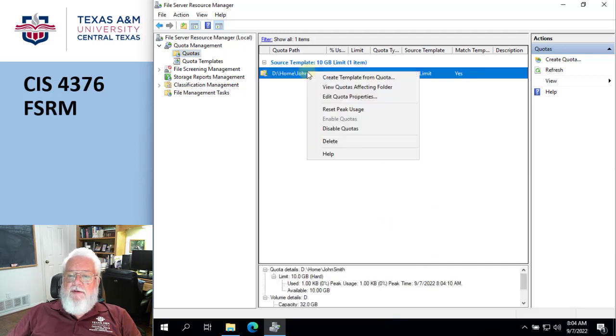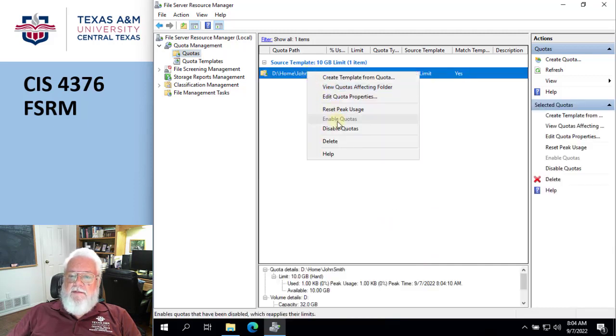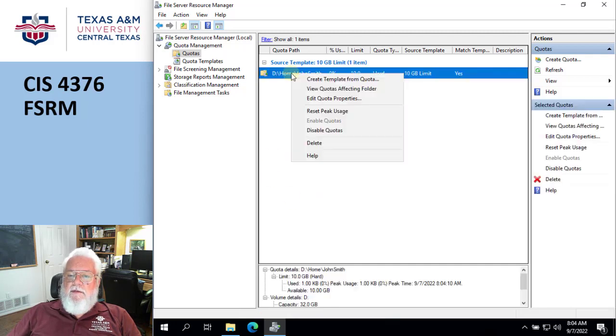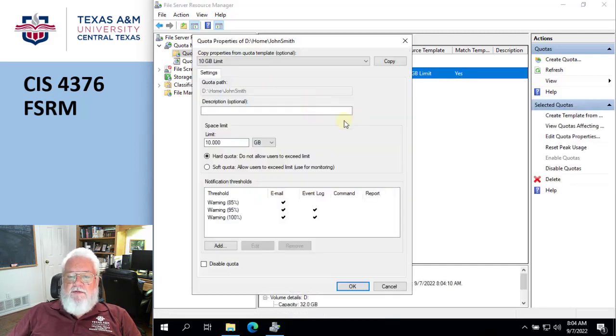So I'm going to go in here and do a right click and, hang on, I was trying to get in here and edit the quota property so I can see it a little better. Okay, so I'm using this template. I could have a description, just describe it like, John is a pig. Okay, this is my John is a pig quota. So he's got 10 gig, and it is a hard quota.